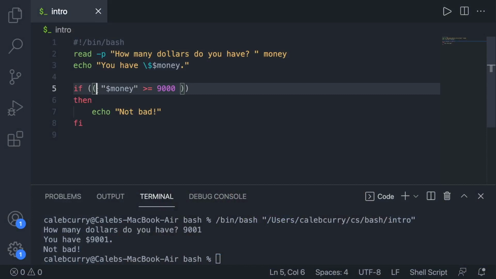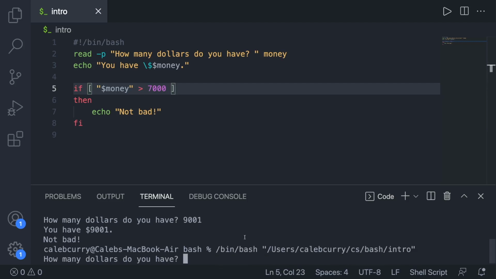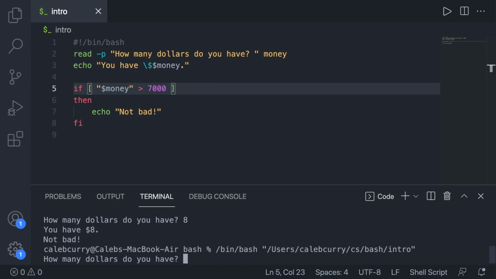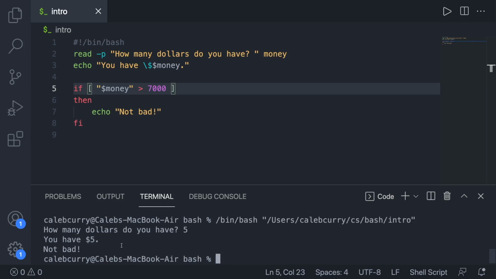Now sometimes you will see less than or greater than operators with the square brackets, and this is actually doing something different. So let's take a look at that real quick. So I'm going to switch this over to a square bracket, and we're going to say greater than 9,000, and let's actually choose a different number here, like 7,000. And then it asks us how many dollars we have, and we'll say something like 8, and it says "not bad." If we say something like 5, it still says "not bad."